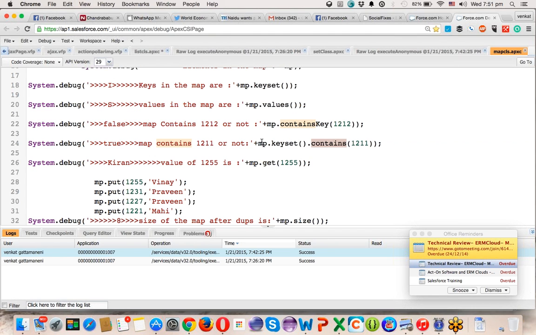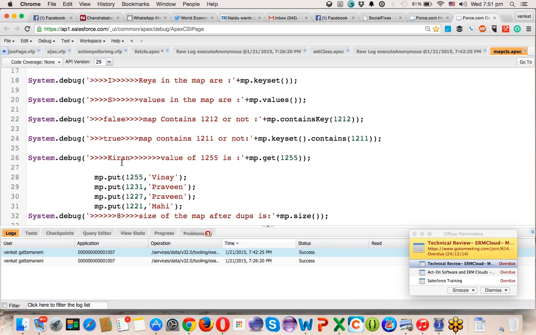mp.keyset().contains. mp.keyset will return the set, right? This set I'm using with set.contains. Yes, I know this works. Again, this also will become true for 1211, and 1212 is false because it's not there in the keyset, in the keys. map.containsKey is a method to check the key in this map or not. contains is a method to check the value inside the set, but map.keyset is a set.